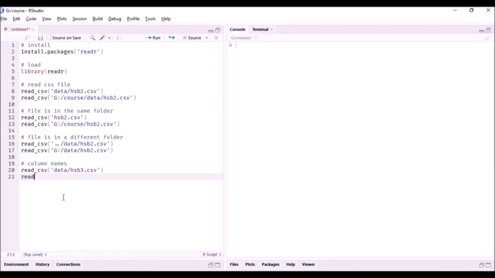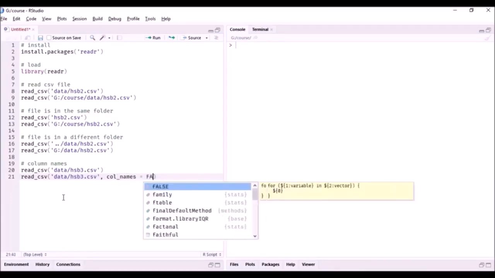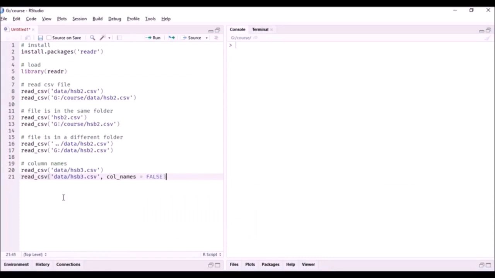And the way to do that is, you read this file and then you use the col_names argument and set it to false, right? So what we are saying is that the column names are not present, it is absent. So please don't treat the first row of the data set as the column name, right? So let us see what happens now.